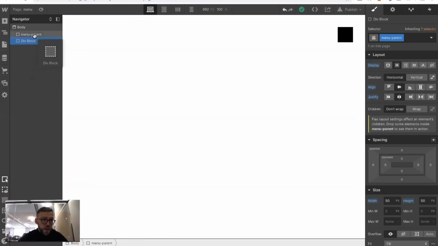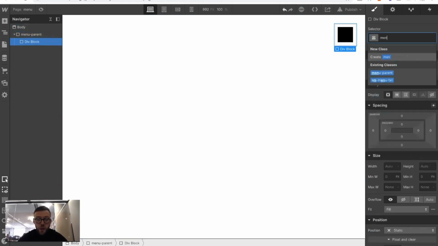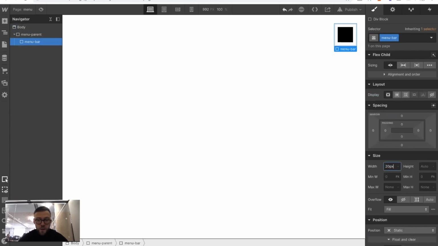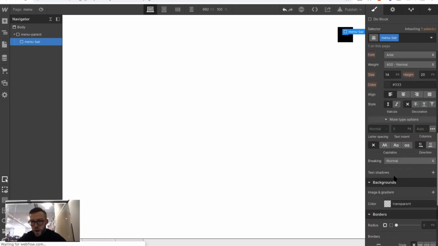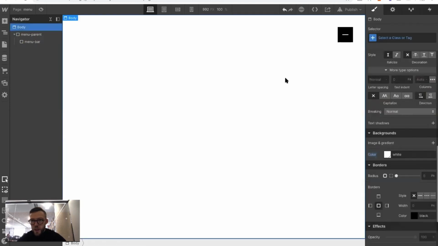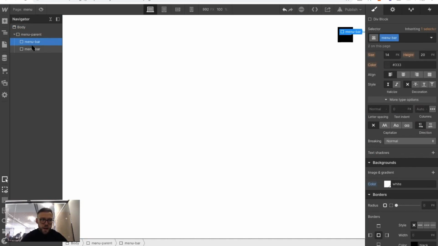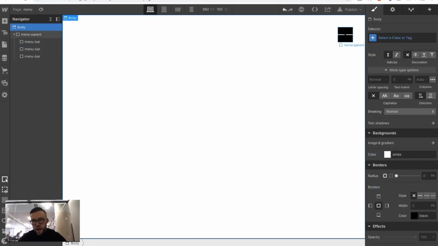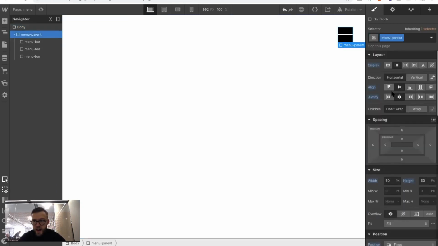Let's just drop in another div, and we're going to call this menu bar, and I'm going to do a width of 20 pixels, and a height of 2 pixels, and then give it a background color. So now we've got that one little bar in there, we can pretty much just copy and paste, copy and paste. Now currently we have a line, so it's very straightforward. It's back to the parent, and that is because I need to change the direction to vertical, and now we have them all sitting underneath each other.